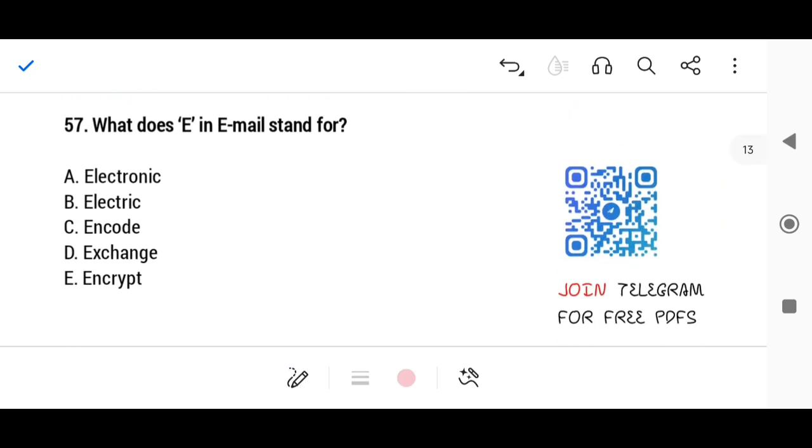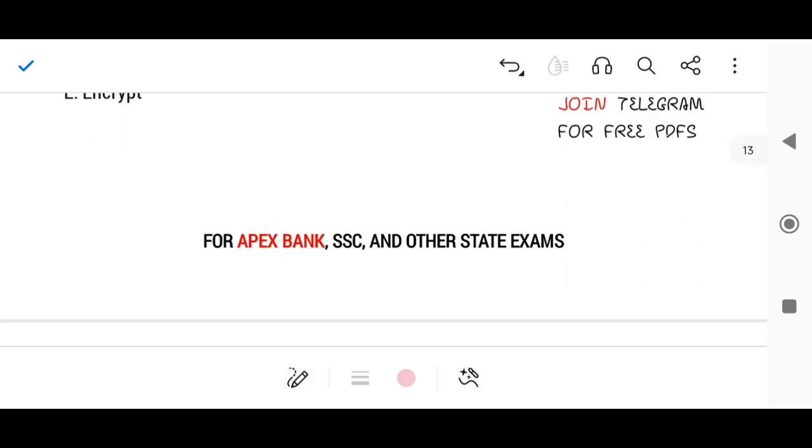What does E in email stand for? Option A, electronic. Option B, electric. Option C, encode. Option D, exchange. And option E, encrypt. And the correct option is option A, electronic.